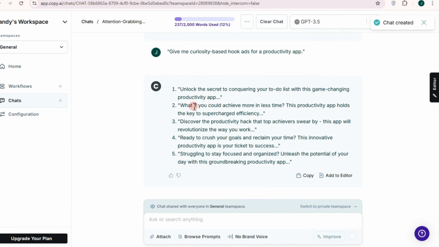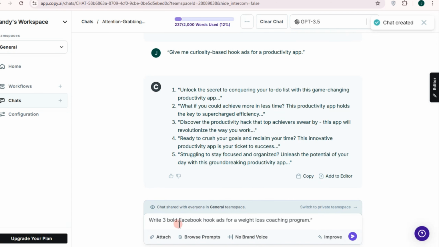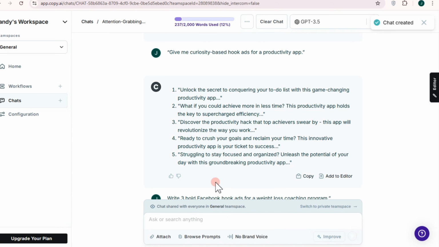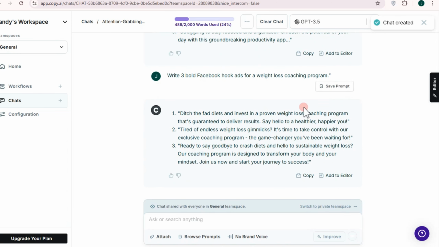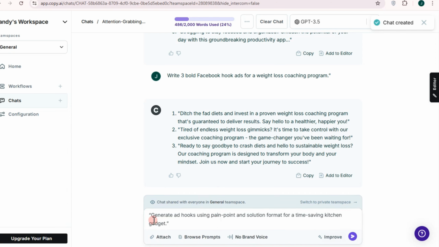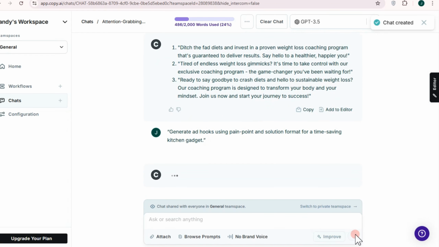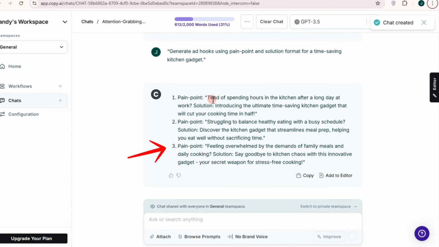You can also use a prompt like, give me curiosity based hook ads for a productivity application. You can also be very specific with the application here. You can add the name of the product here. Also, you can add another prompt like this, write 3 bold Facebook hook ads for a weight loss coaching program, and so on. All you have to do is select that specific prompt. You can add the name of your product right here. You can add again the target audience, the format, is it how-to or guide style, also the tone.